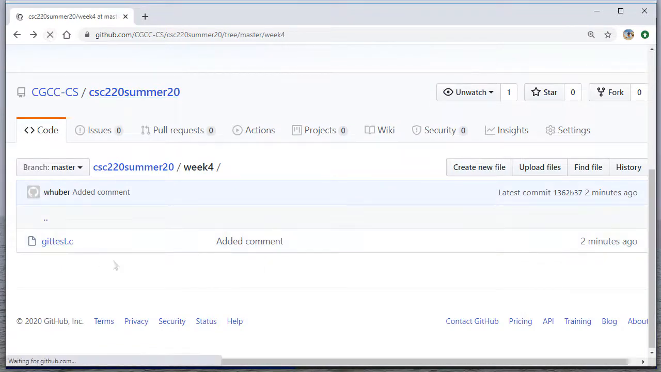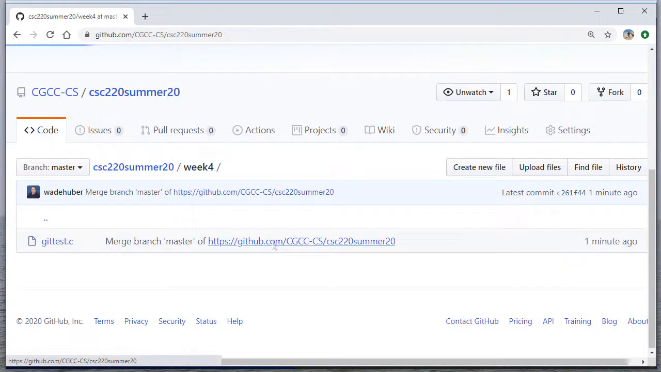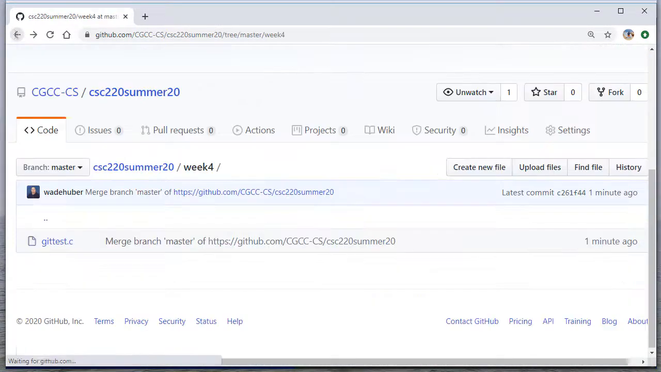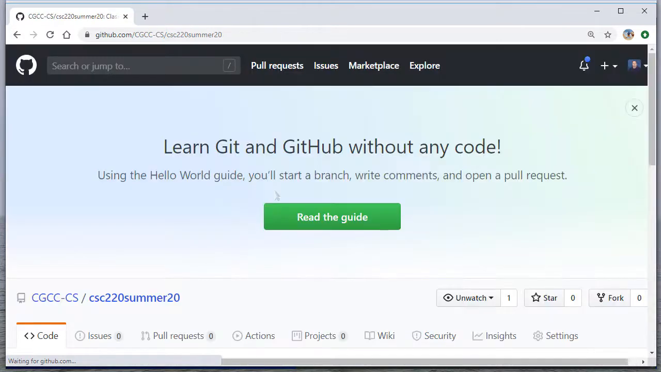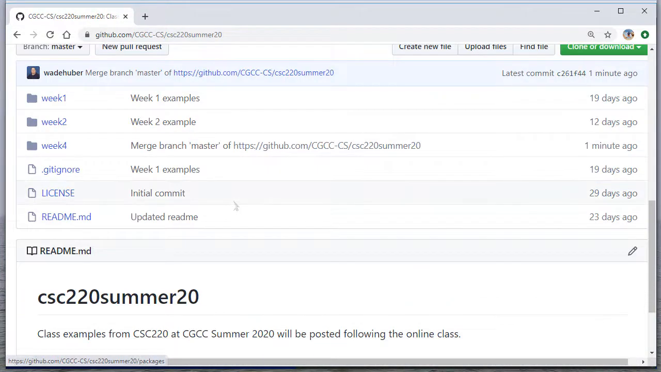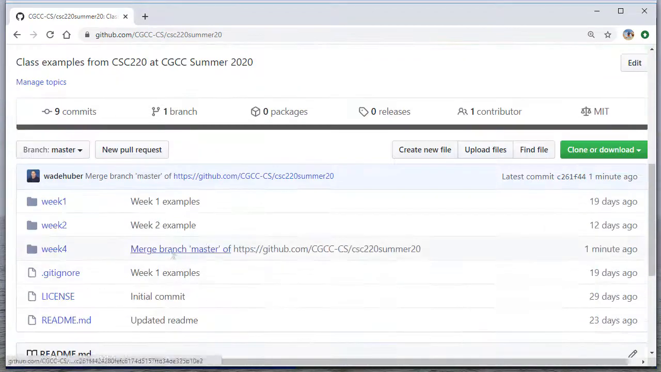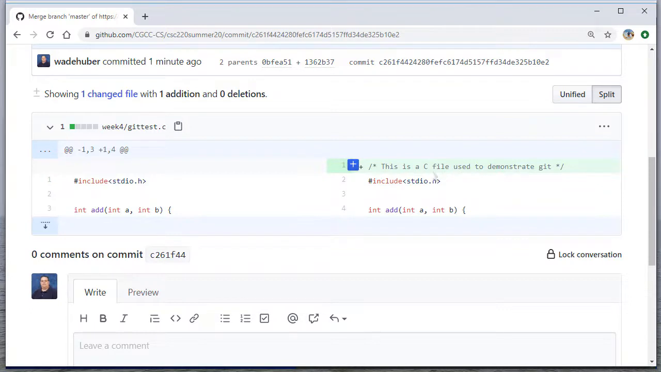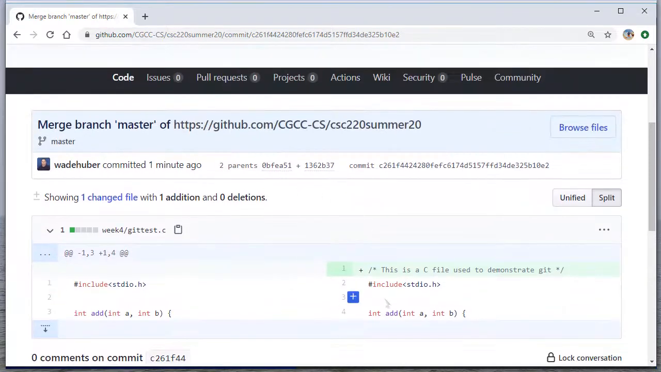So if I reload this, you can see that this merge was the last thing done, and that merge, whoops, that's the wrong one. I'm clicking on the URL, not the actual comment. There we go. So if I click on this, you can see it added that particular comment, and notice it added the function as well.